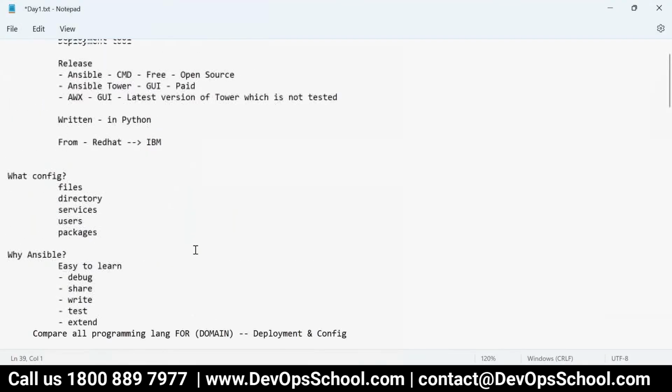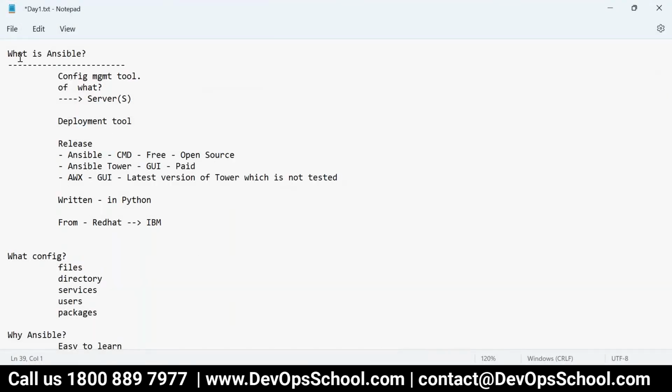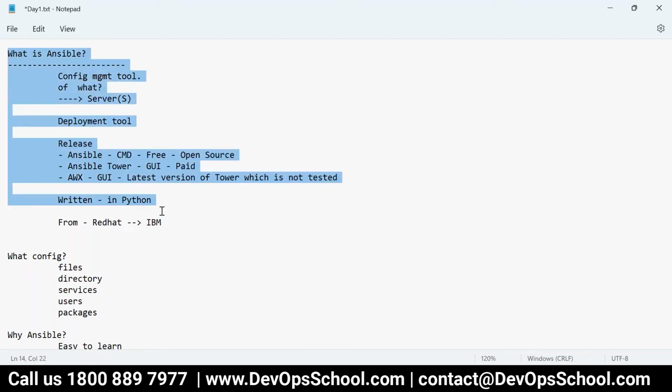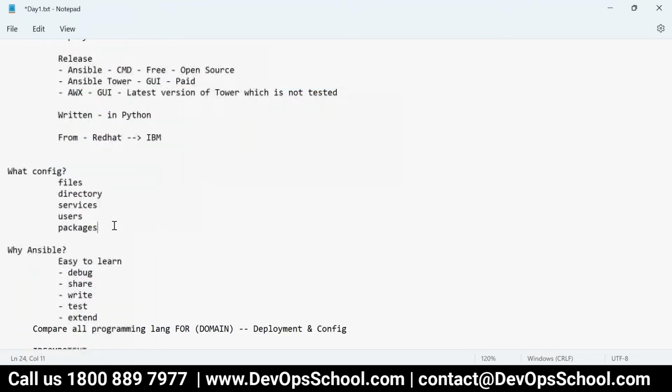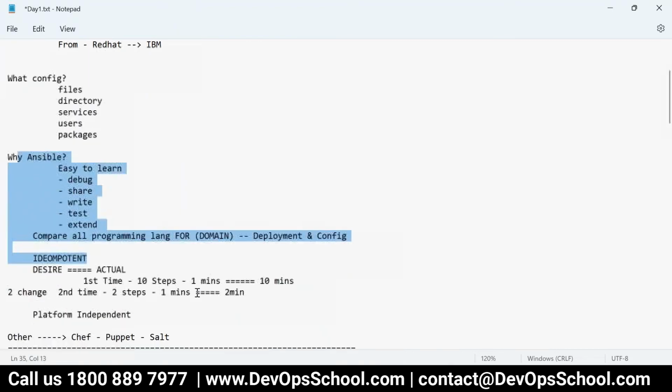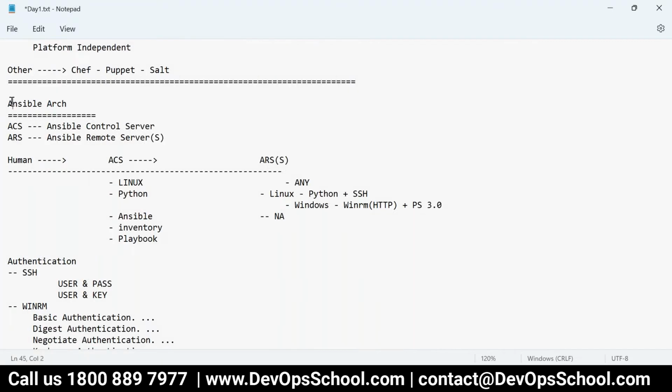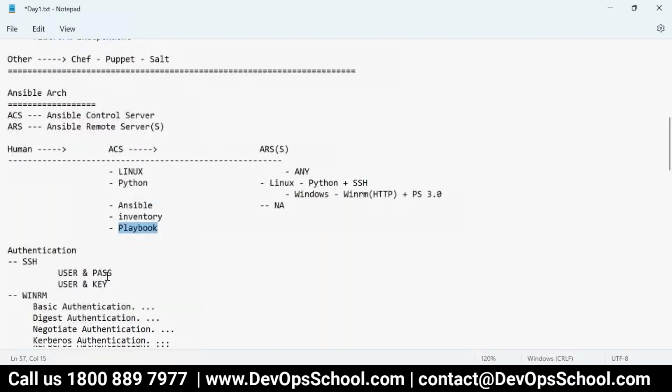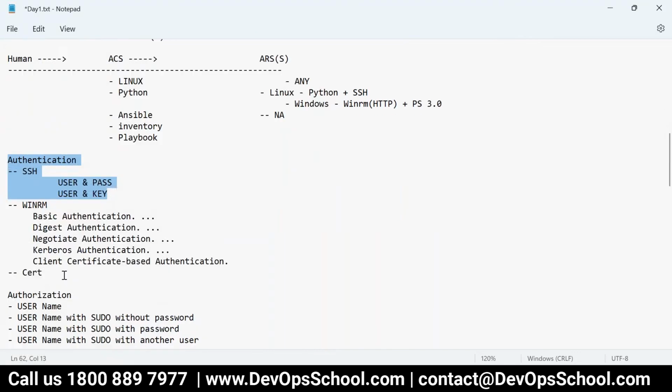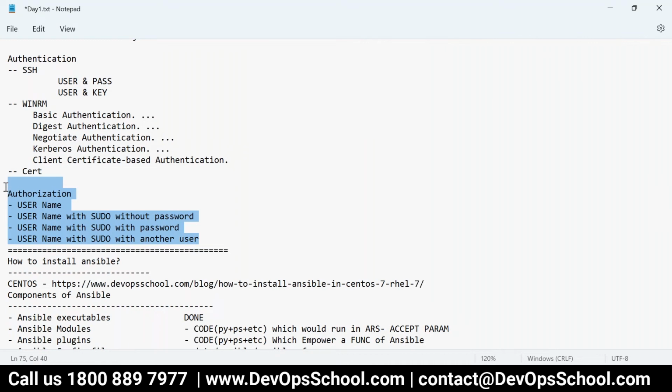So last day, what we discussed was we got to know what is Ansible and why do we need it. And we also discussed the Ansible architecture. We discussed about ACS, ARS. We discussed about the component of ACS, which is Linux. It has to be in Linux, Python has to be there, Ansible should be installed, inventory should be there, and playbook. We discussed some of the authentications with Linux and Windows, and authorizations also.